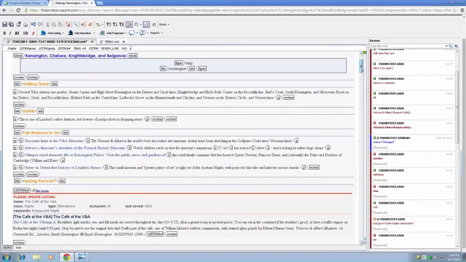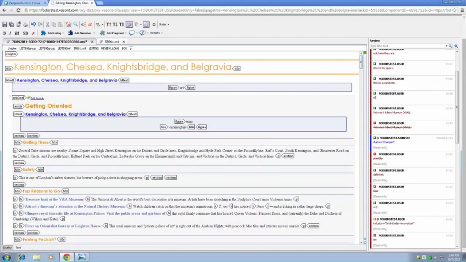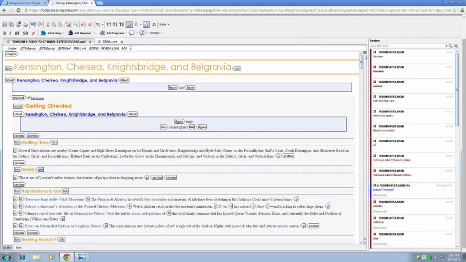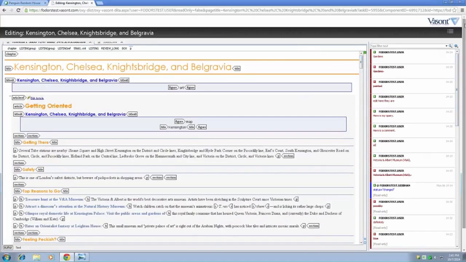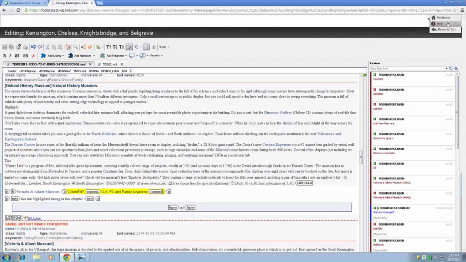So once you're through making all your changes for the entire assignment, you would make sure you save everything, and then you would go back to this icon in the upper right here, and you would click Return to Task. Actually, before I do it, I want to show you one other thing.